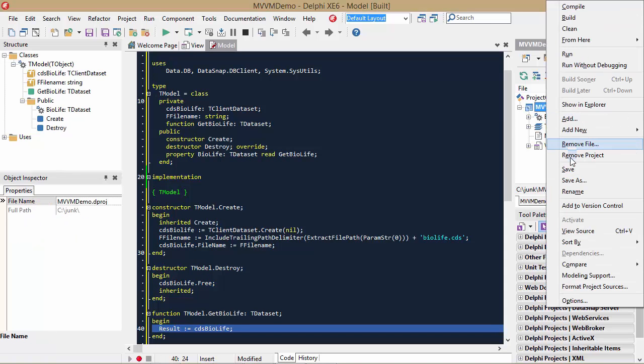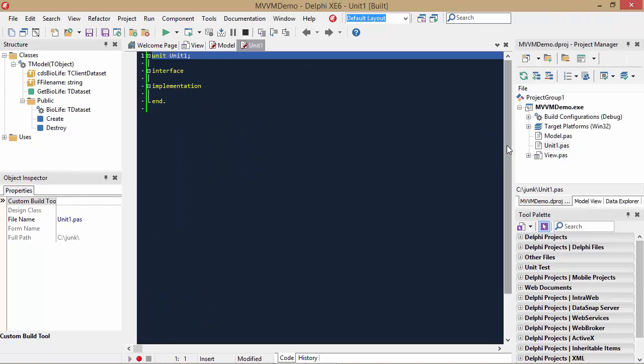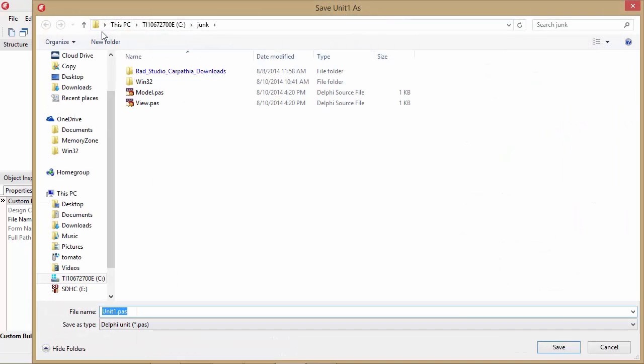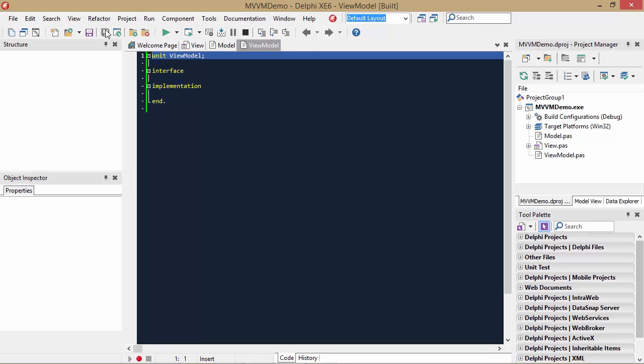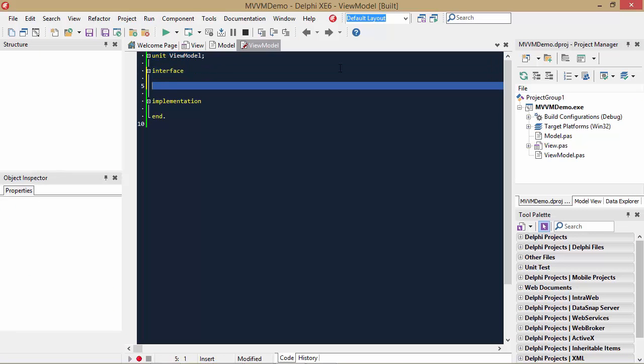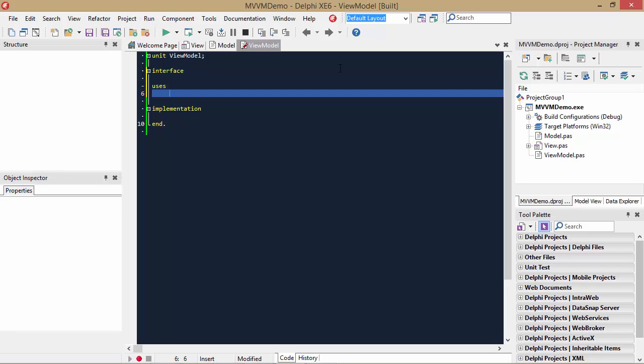Okay, now we'll take the next step forward and we will create the ViewModel. The ViewModel's job is to present data to the view. This one's going to have some items in its uses clause as well. Data.db. It's going to use the model itself. It needs system.classes as well as vcl.graphics for some bitmap work.